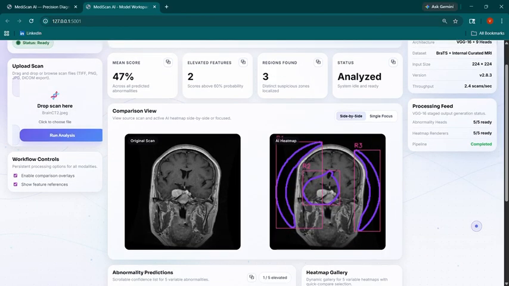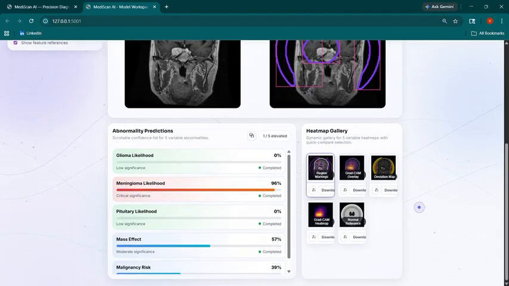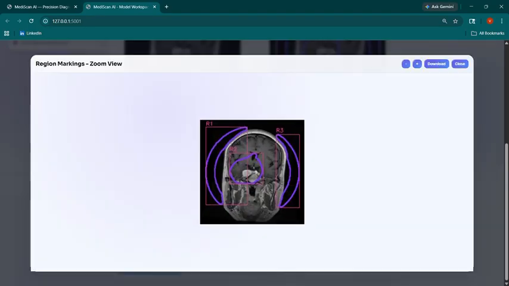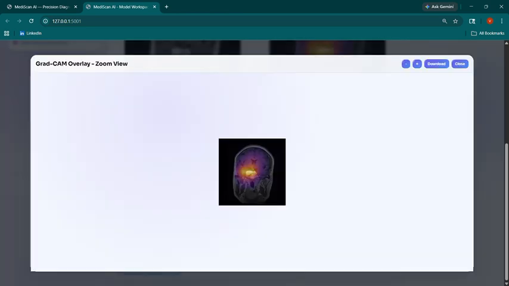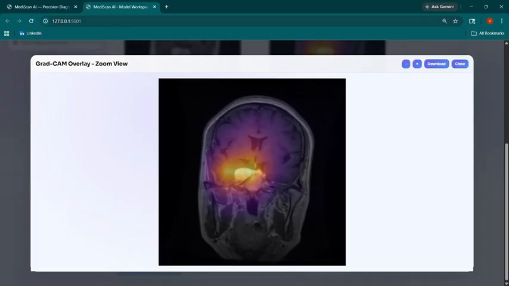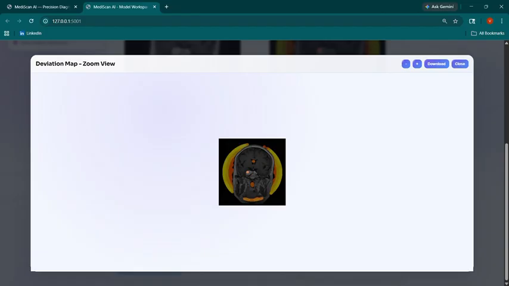Now when I click run analysis, I can see the suspicious areas marked in it. It gives 7 different parameters and the probability score of each occurring, so that the radiologist can analyze in a more formatted way and in an easy manner. This is the marking of the suspicious areas, and this is the Grad-CAM applied. As you can see, there is a suspicious part in the middle, and it shows that.